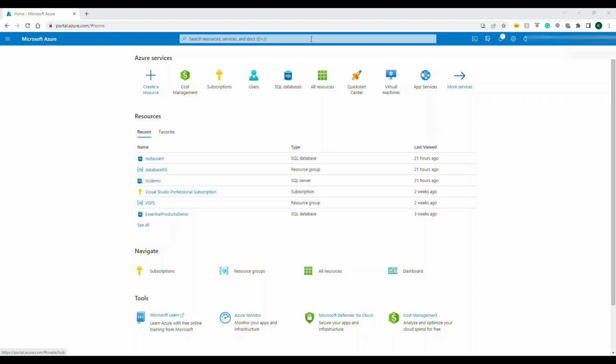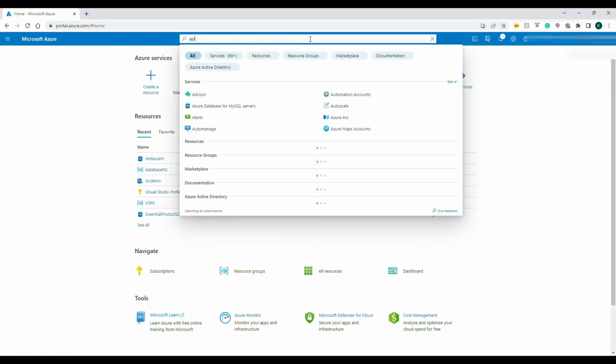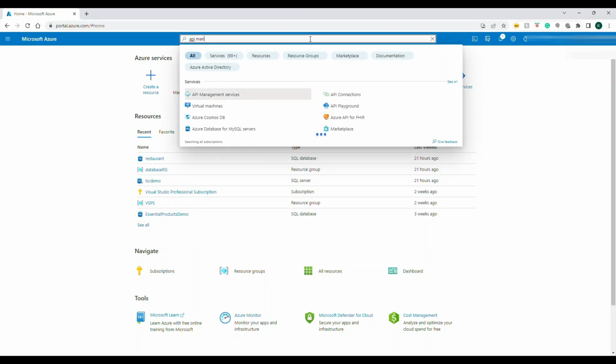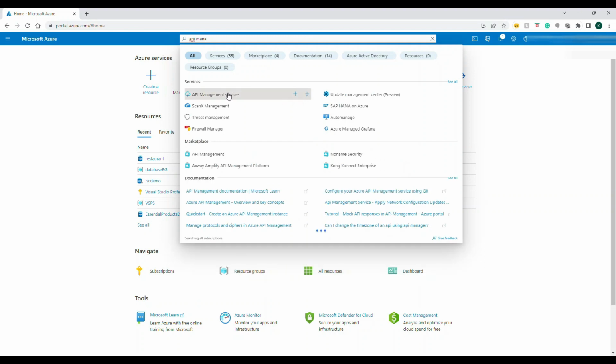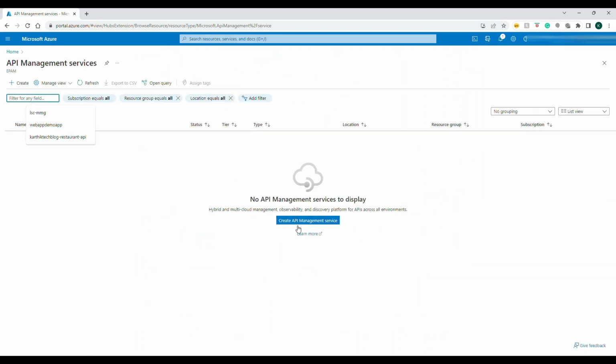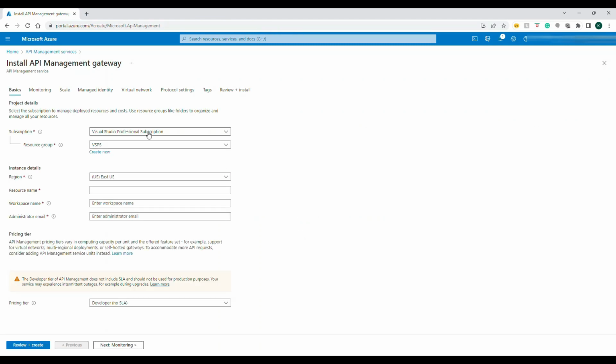So I have opened up portal.azure.com, and in the search box you can type API management, wherein you will see API Management service. Click on that, and let's click on create API management service. It will bring up the regular information form, right? You have to fill up all this information.